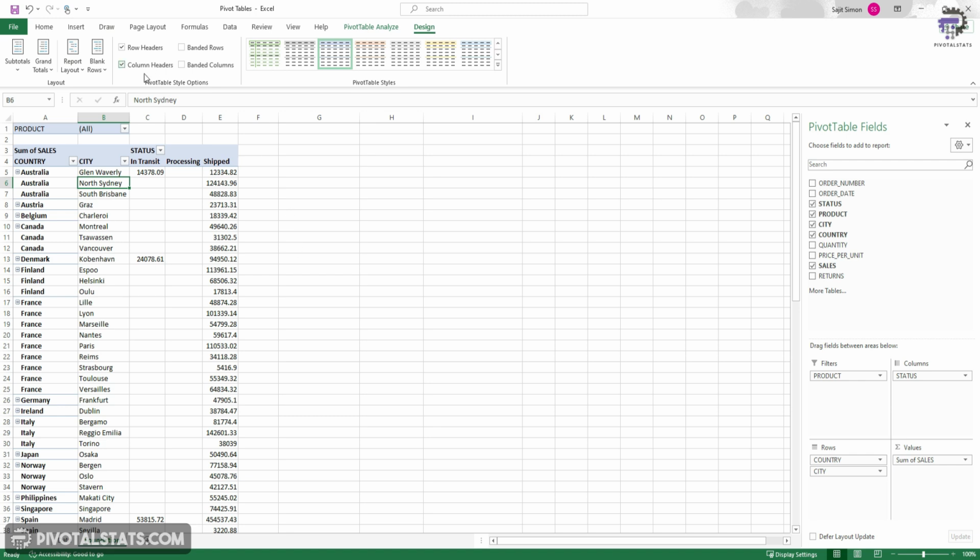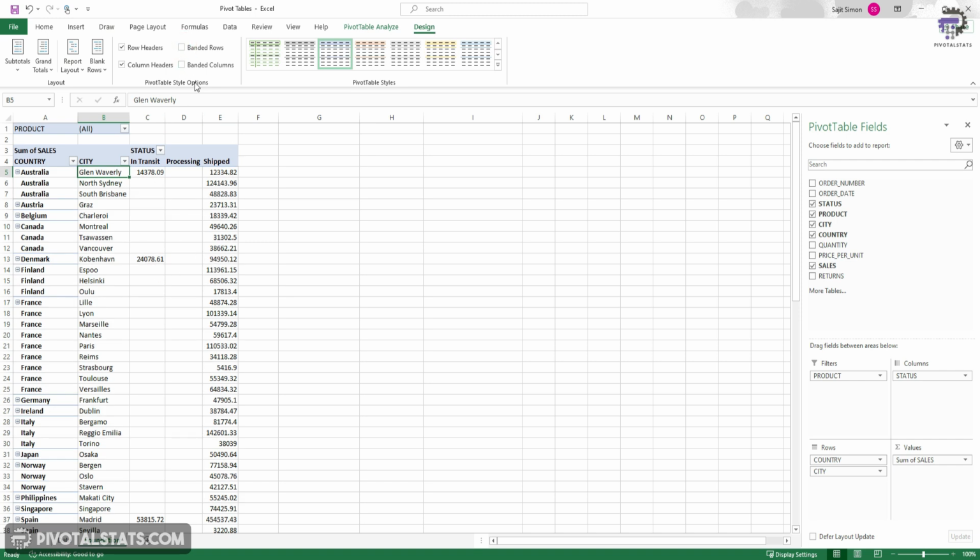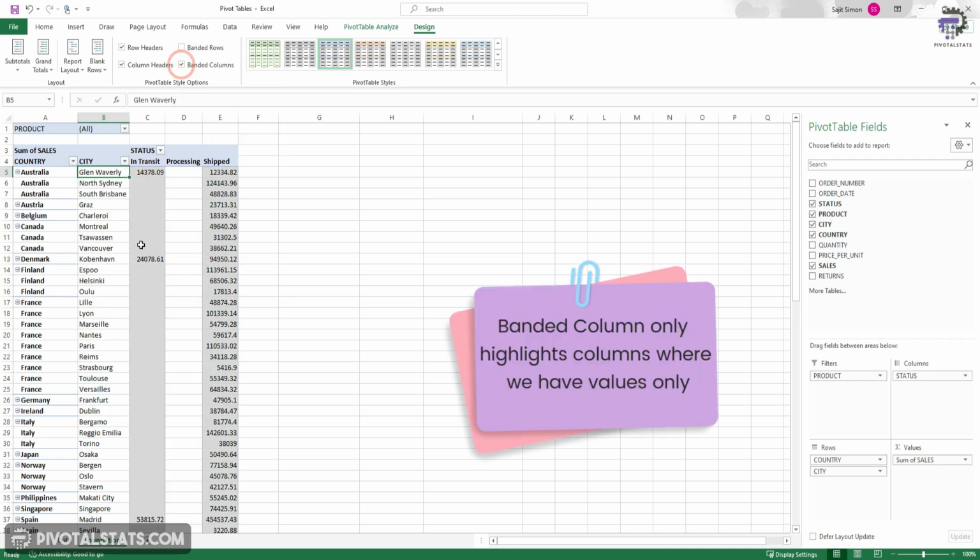Now let's move on to pivot table style options. What this does is it helps you highlight certain fields or cells of your pivot table. So let's say you want to remove the highlight from this column header. So I'm going to just uncheck this column header. And if you see, the highlight has been removed. Let's check banded rows. What this does is it highlights every alternate row so that the data is easier to identify. And then we also have a banded column. Again, as the name suggests, it highlights every other alternate column.